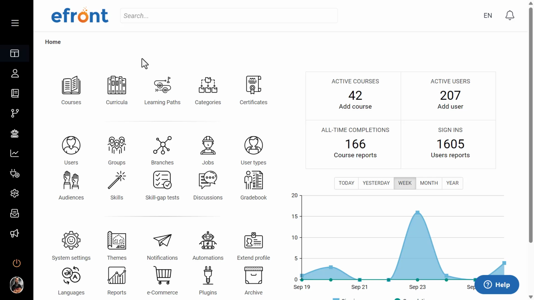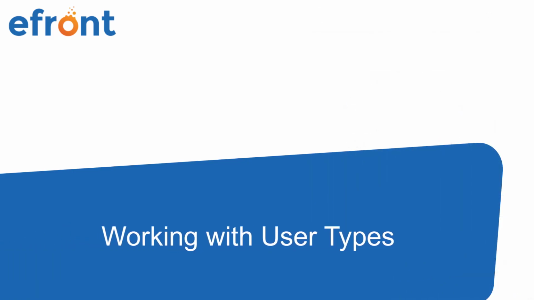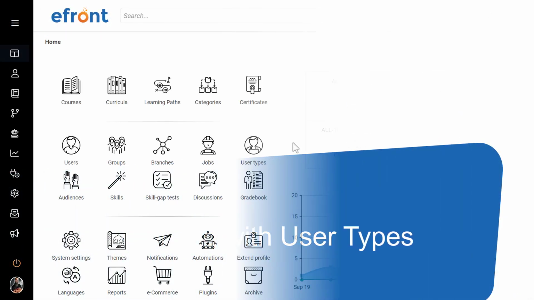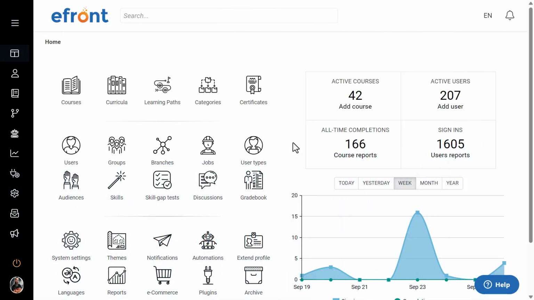The first part we're going to cover is about handling, managing, as well as organizing your user types. In eFront, all the users come by default in one of three basic user types. You can have administrators, instructors, and learners.